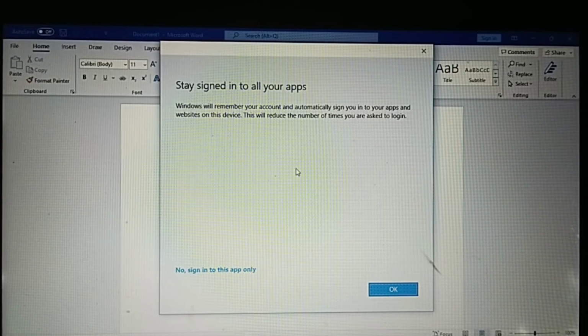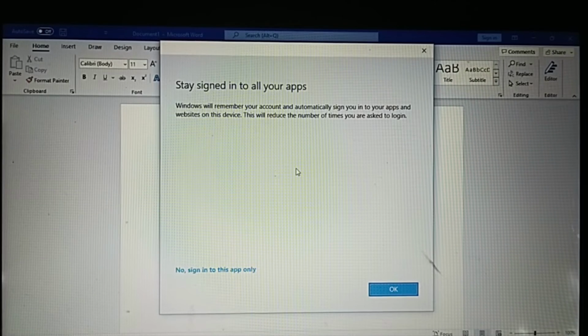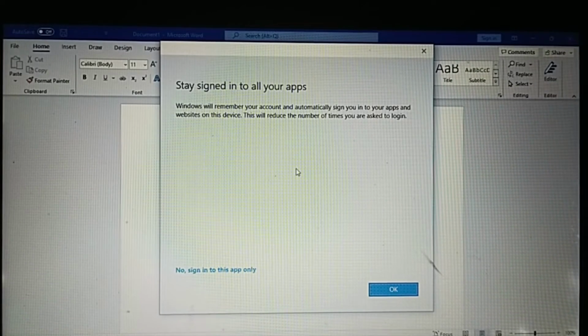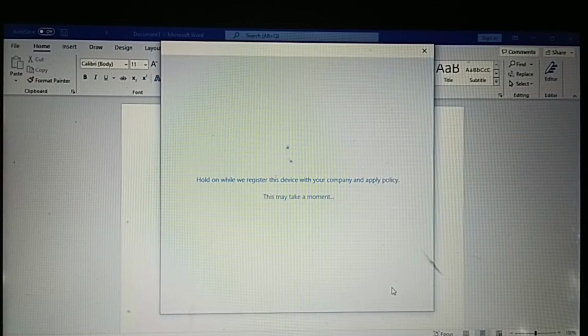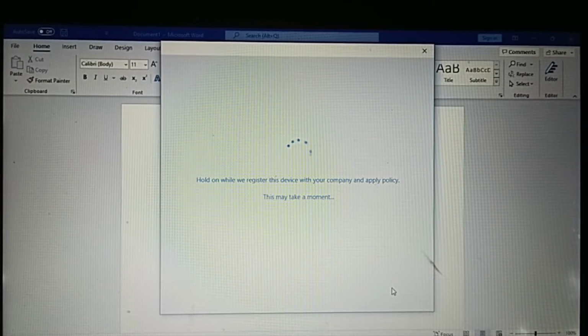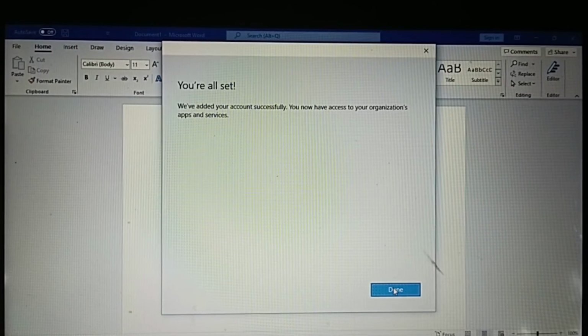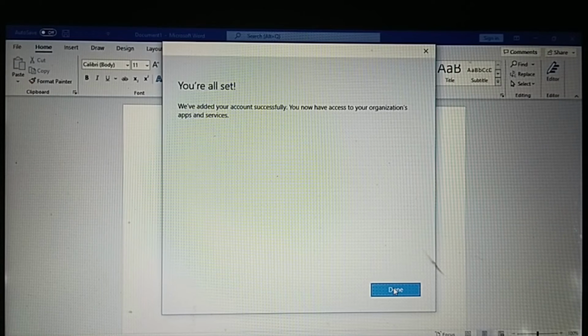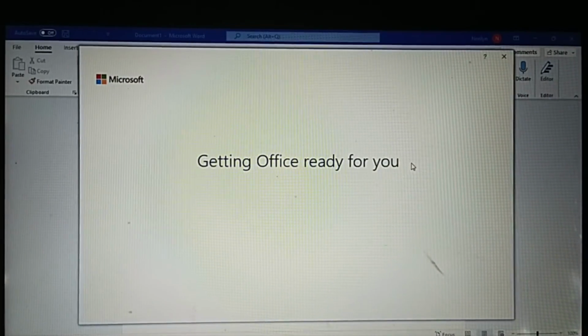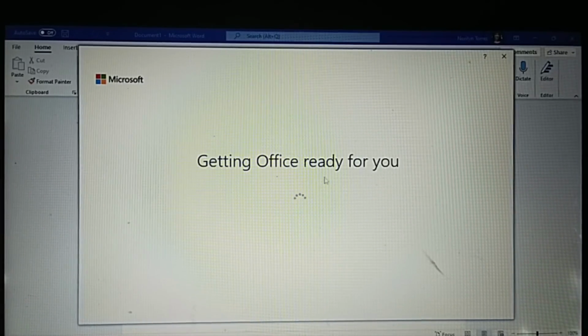Windows says, stay signed in to all your apps. Windows will remember your account and automatically sign you into your apps and websites on this device. This will reduce the number of times you are asked to log in. Just click OK. Hold on while we register this device with your company and apply policy. Microsoft says you're all set. We've added your account successfully. You now have access to your organization's apps and services. Just click Done. As you can see, Microsoft is getting Office ready for you.